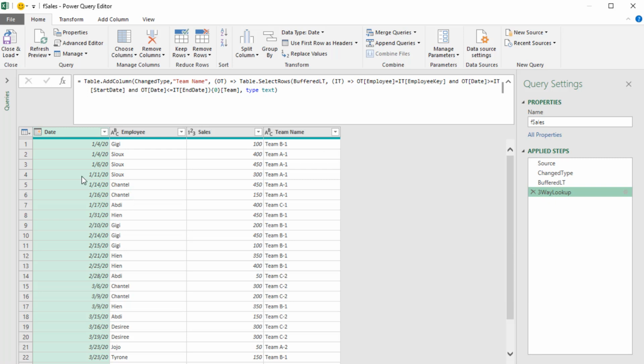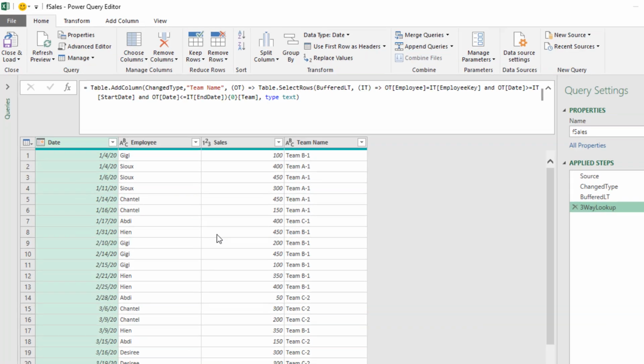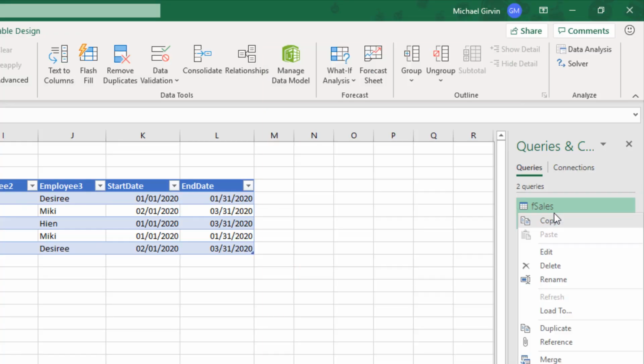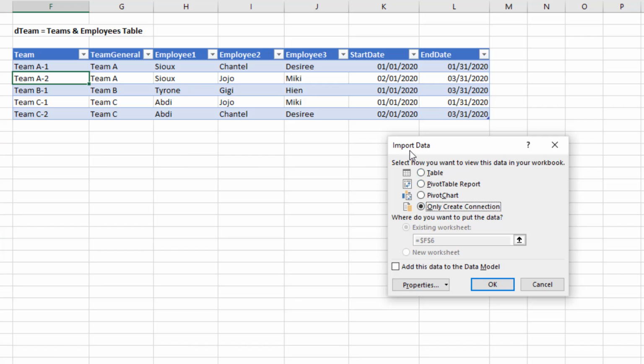Now the beautiful thing is we can load this table and use this result in a standard pivot table. Close and load. Now I want to use this in a pivot table, so right click, load to. And there it is, this amazing option in import data, build a pivot table. I want to make sure and put it somewhere like F13, click OK.